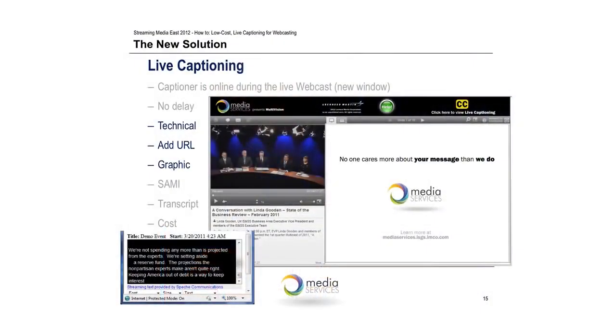There's some technical issues to it, and that is, you got to have this extra phone line if you're using a phone line for anything else. Just like with the captioning, in the player at the top right corner, you have to add a URL behind that graphic, and then add a graphic that tells our hearing impaired folks, CC, click here for live captioning.